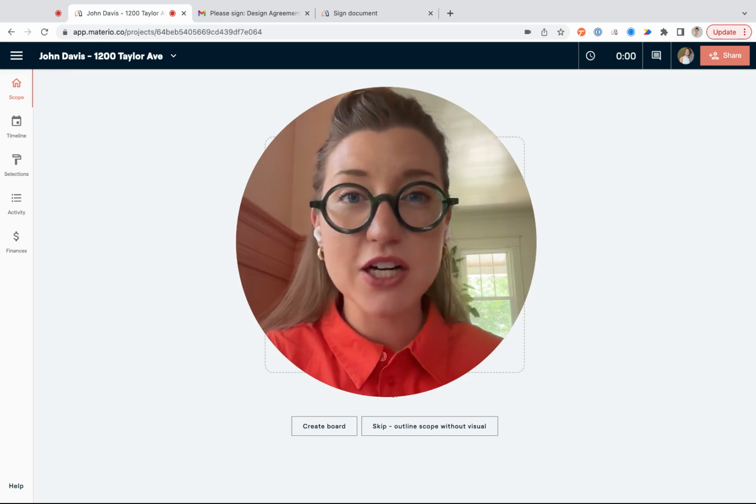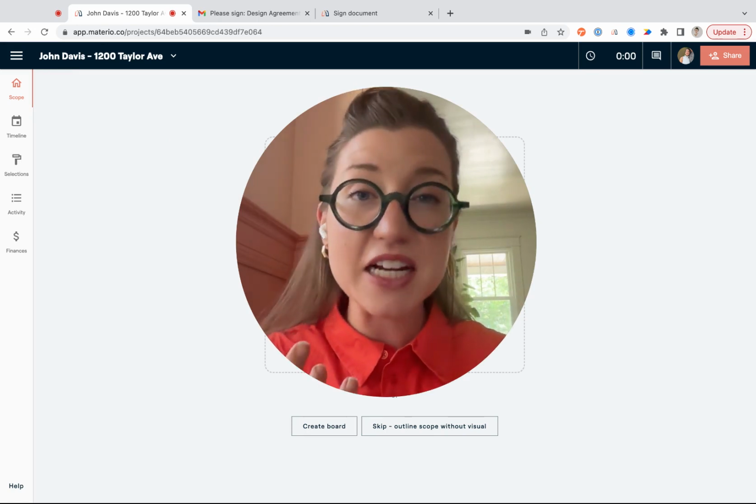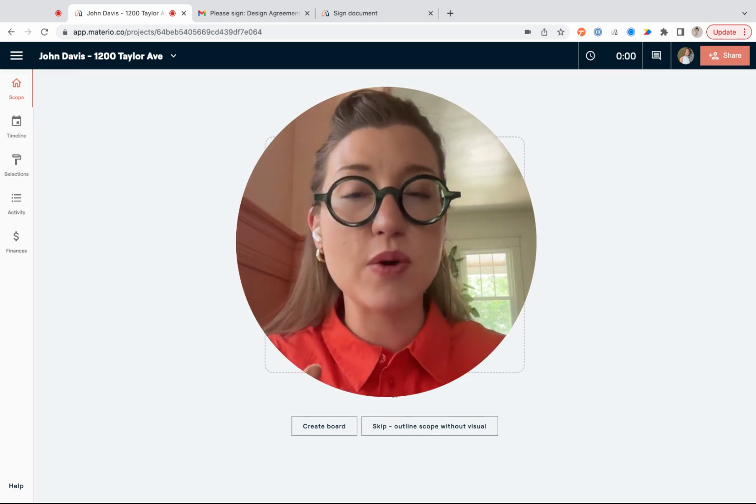That is how you can do a lead in Materio, how you can take that information in, get that contract signed, and move them into a project.